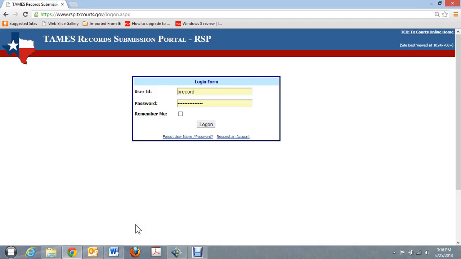Good afternoon. I'm going to do a quick demonstration of the portal and how easy it is to send up a file to TAMES for your Court of Appeal transcripts. This is just going to be one short file, so it should be fairly quick and fairly simple. This is the main website to start your upload.